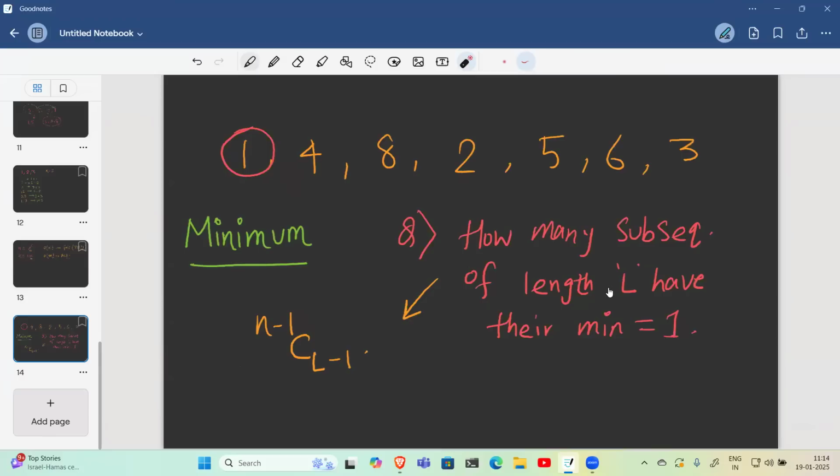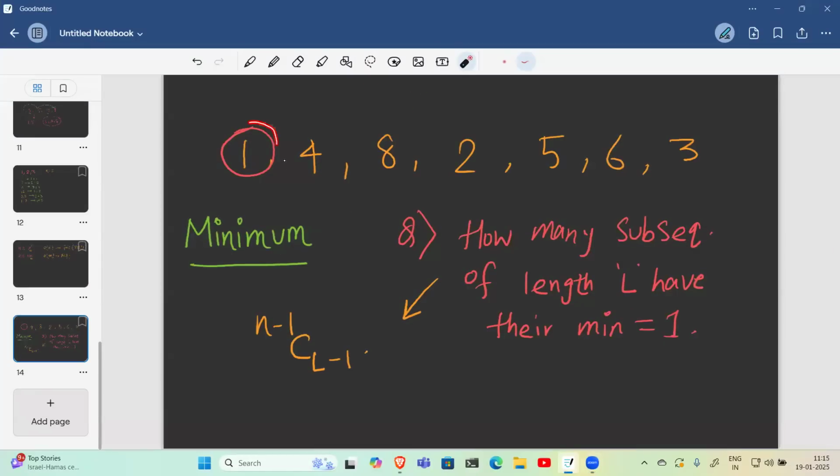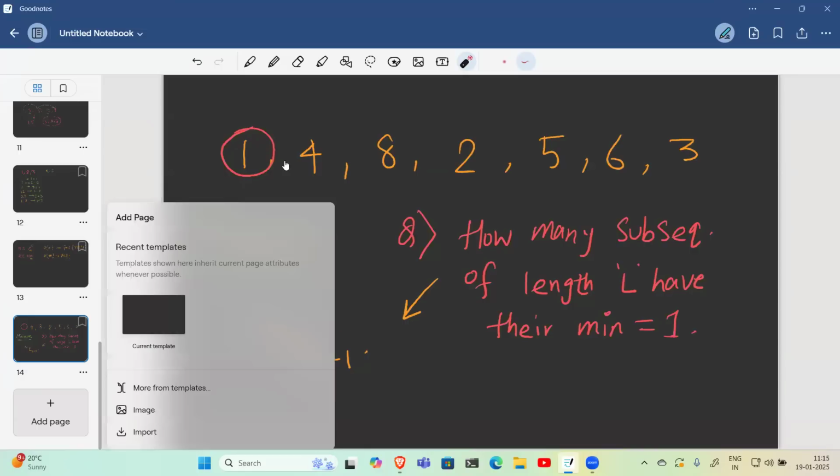I'm asking the question for a general L, and then I will extend it to all L and find the answer for all values less than or equal to K by just making a loop. Is it clear? I asked how many subsequences of length L have their minimum equal to 1; that is n minus 1 choose L minus 1. Yes, exactly, if the length exceeds K, we will break the loop. Great, Rakesh rightly said it's n minus 1 choose L minus 1. Finding the contribution of the minimum element is easy: you pick this element, and out of the remaining elements you pick L minus 1 out of n minus 1. Great, so let us find the contribution of some other elements.